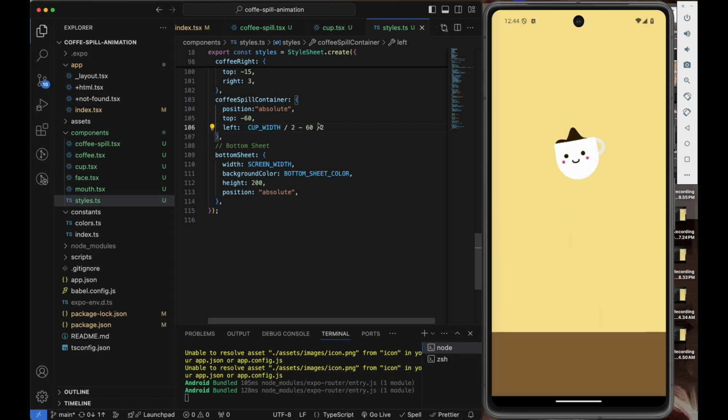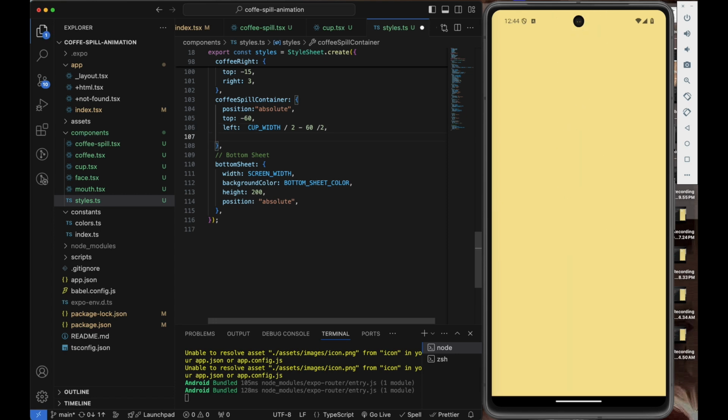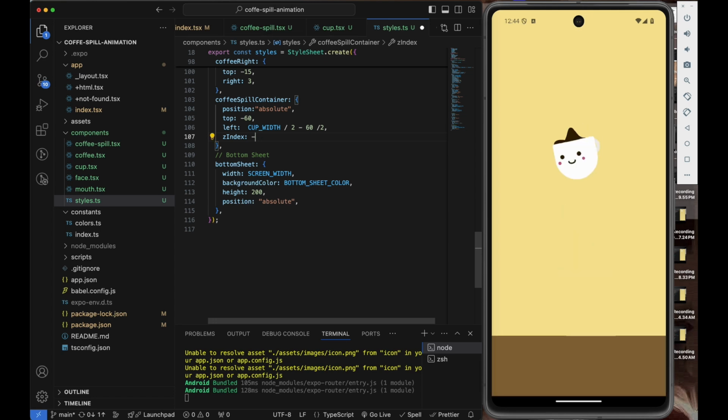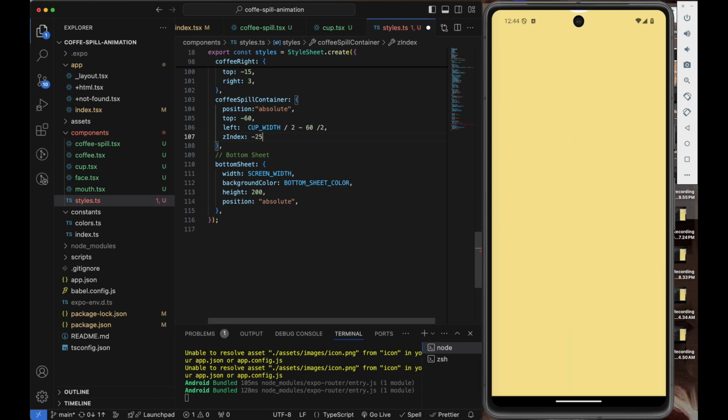So what we need to do also is to send this coffee at the back. So we can change the z index to be minus 16, or maybe even 25. That's okay. So the next thing we will need to do is to animate the coffee spill.